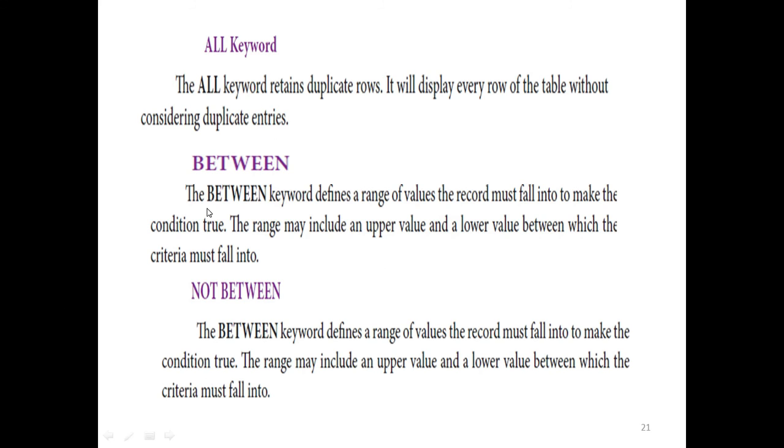Not between is the opposite of between. The between keyword defines the range of values the record must fall into to make the condition true. For example, once again, I look for students getting 50 to 60 marks; I give the condition with the between command. Not between means the record is not eligible. The range may include an upper value and lower value the criteria must fall between. If I give not between 50 to 60, it should be the opposite of the between command.